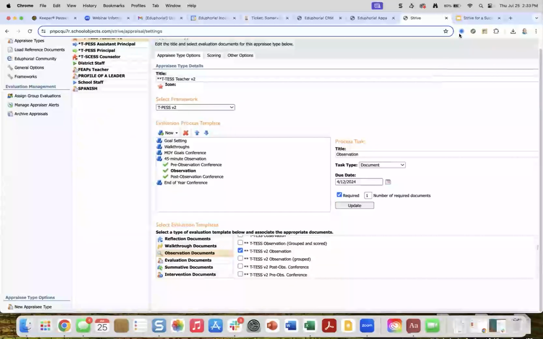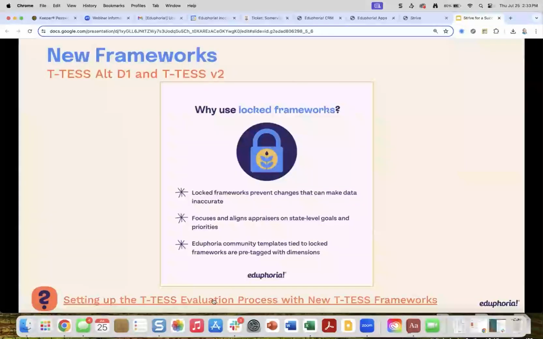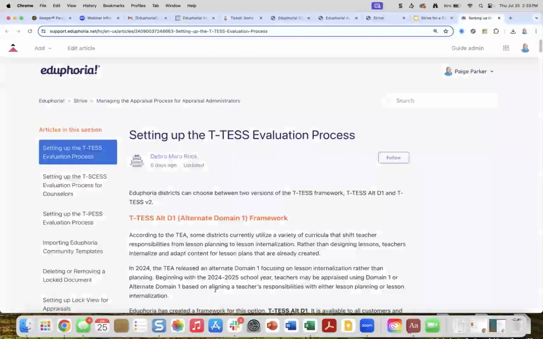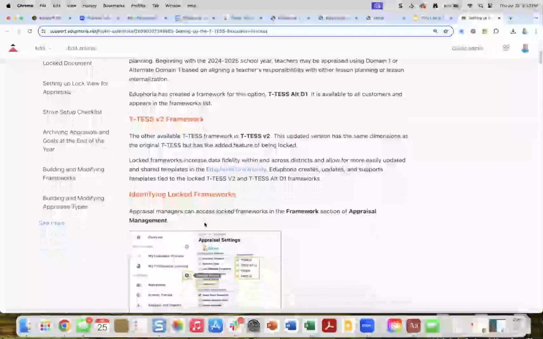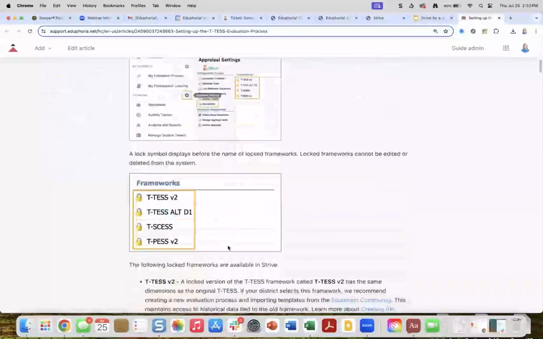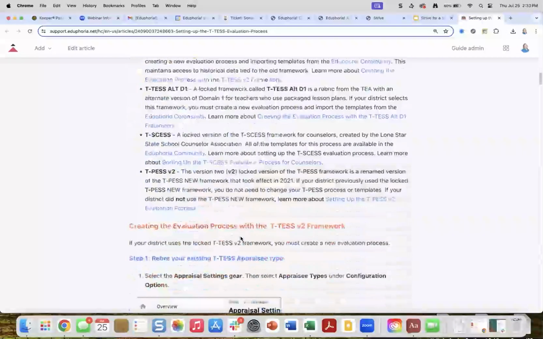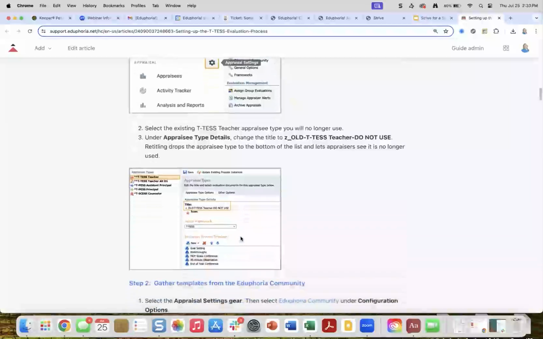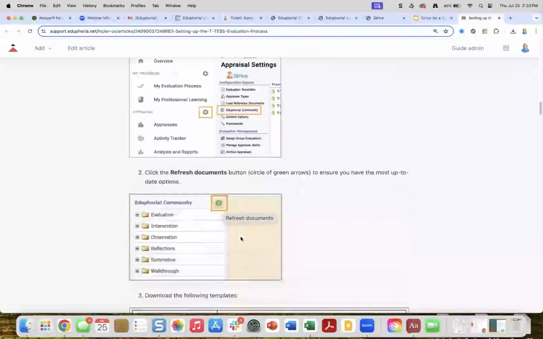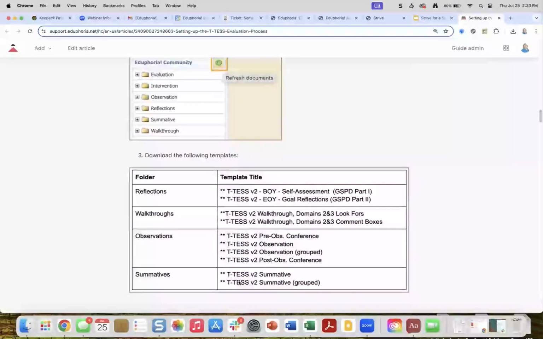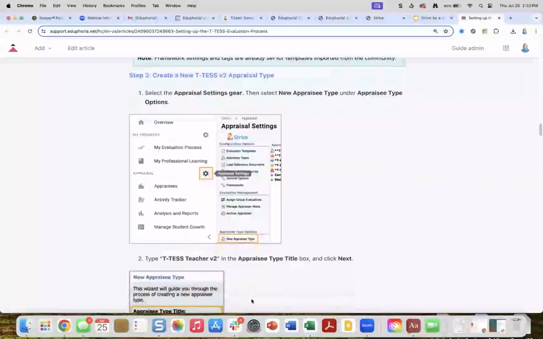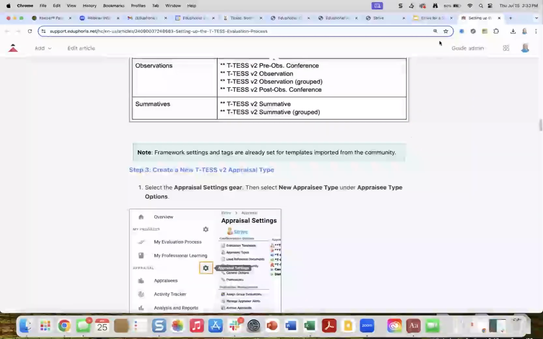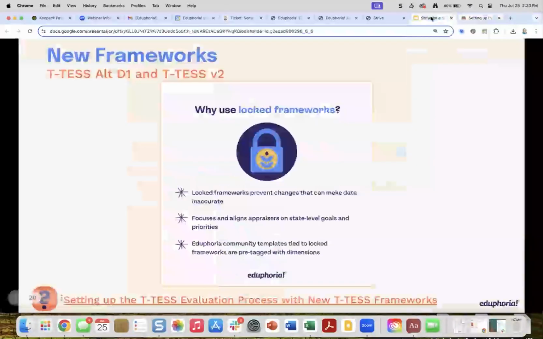We do have an article that is tied to this slide that will walk you through what the frameworks are all about. And then once you select the one that you want to use, it has the directions showing you how to go in and set that up and find all the templates that you need. And these are all the templates that we've created. These are all the V2 templates. So it tells you how to do those and put them in the process. So we've got directions out there if you're ready to make that change at this point in time.